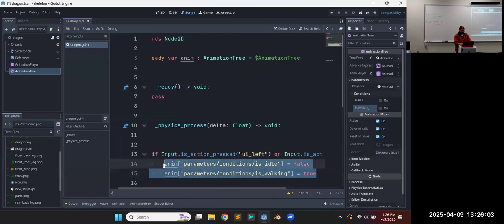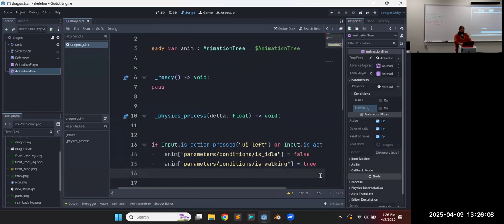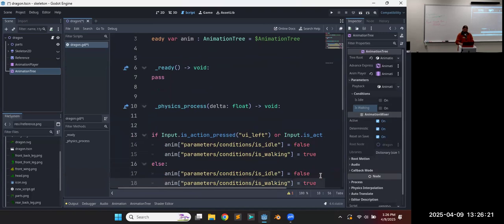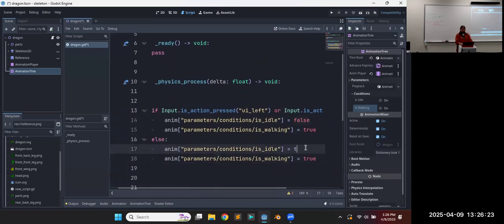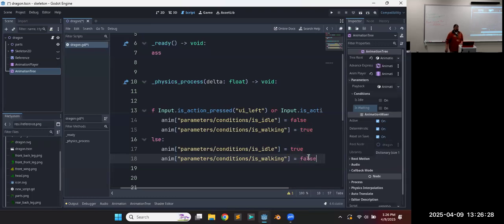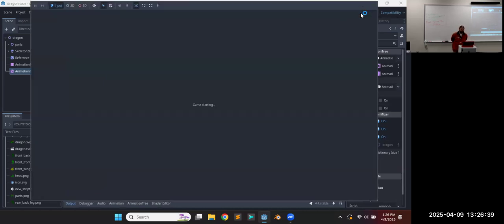Then copy those. And I think in this situation, we would have an else, right? Because we're either pushing left or right to move the dragon, or we're not, and we're standing idle. So I'll just paste those in and swap the true and false. If we're not pushing one of those keys, it should go back to the idle animation. Get that running and check.